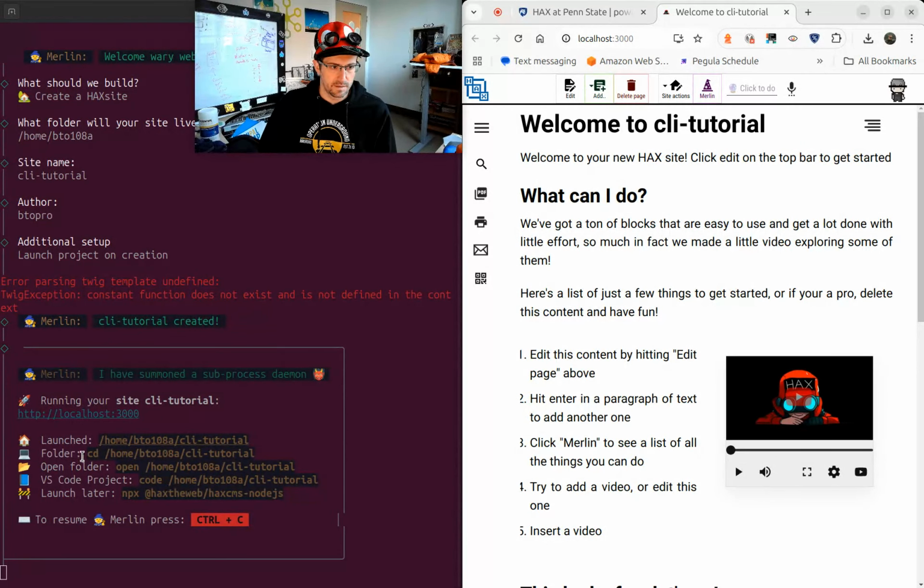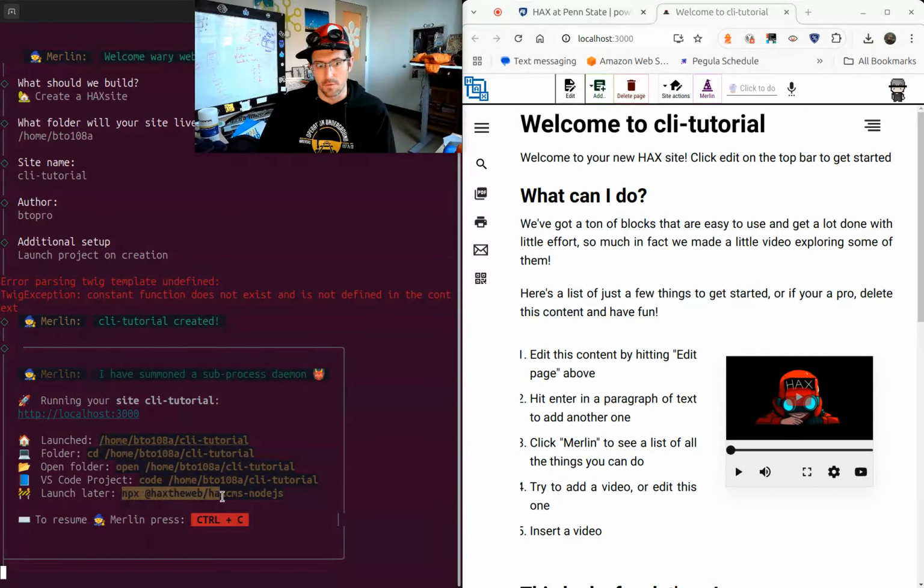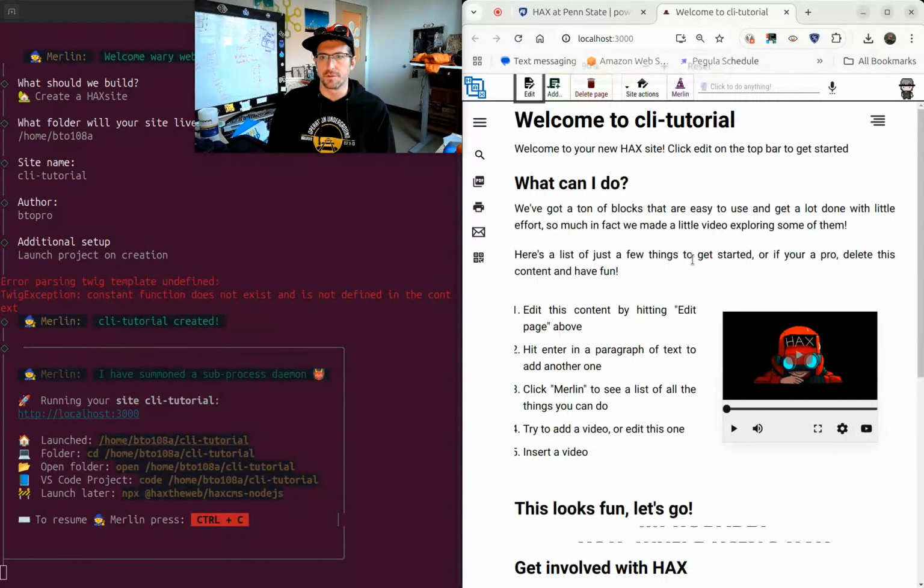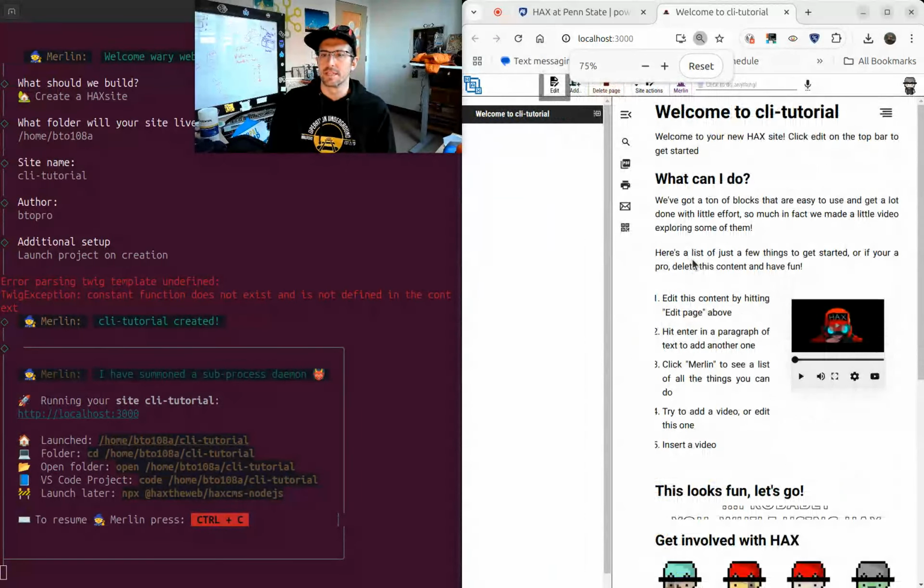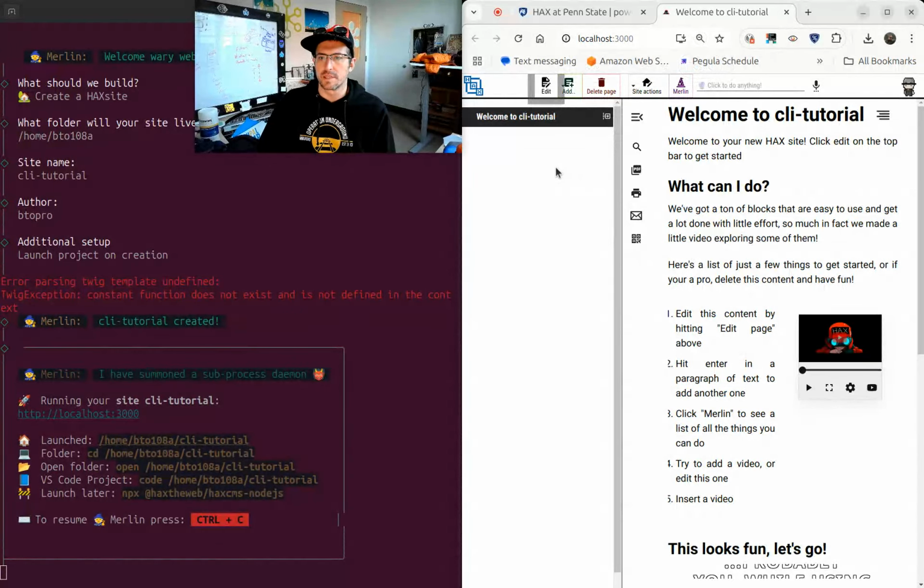It's giving me lots of different options as far as, hey, here's ways to get to this at a later point in time. If you want to launch it even without the tooling, you can do that just via the npx command for running the Node.js version directly. So as we can see here, we have our little tutorial site initially produced.